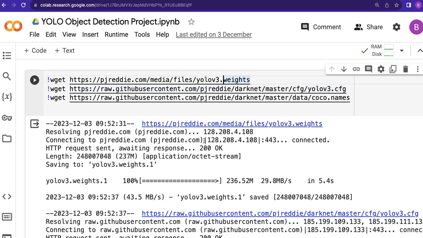Then we have the third file. These are the files which are downloading here. This is a file, this is another file. Using these two files, we are going to prepare our YOLO neural network, or YOLO model. And the third file is the coco.names file. So what is this coco.names? As we have seen, YOLO is trained on the COCO dataset, and this file contains the names of the classes that YOLOv3 can detect.